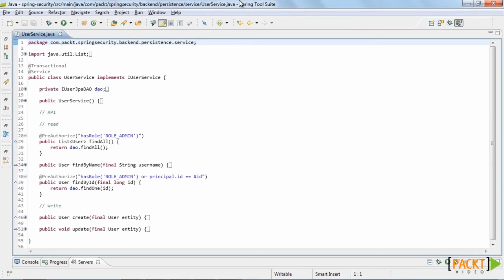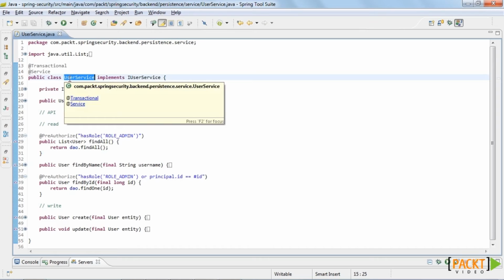As we discussed before, the security rules are enforced in this layer. We are using the very flexible pre-authorized annotation that has been introduced in a previous section when we discussed method level security, and we are using Spring security expressions to secure all our methods. And so, since security rules are enforced in the service layer, whatever controller is going to interact with the service layer is going to have the same security rules enforced as well.